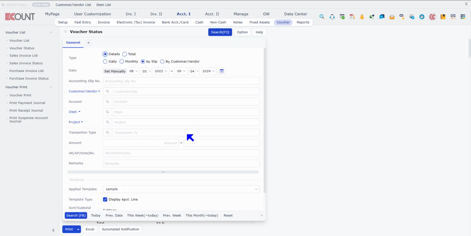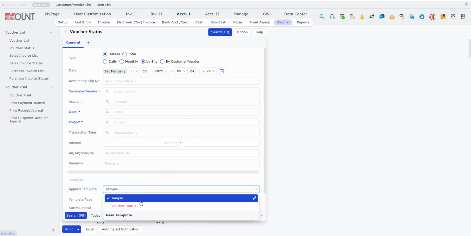Now, when you have multiple templates, you can use the search function and select the template from here as well. Or you can use the search functions from here to quickly find out the voucher that you need.